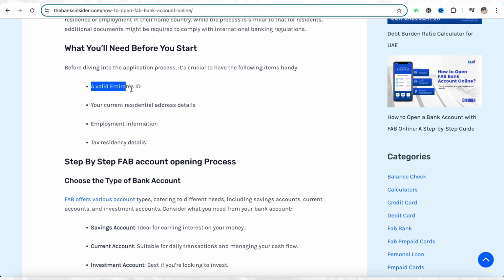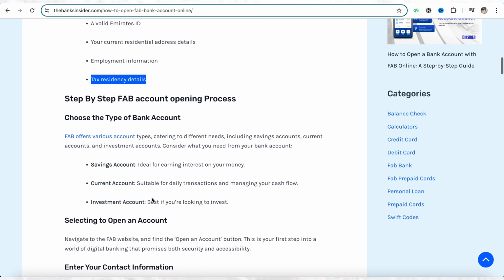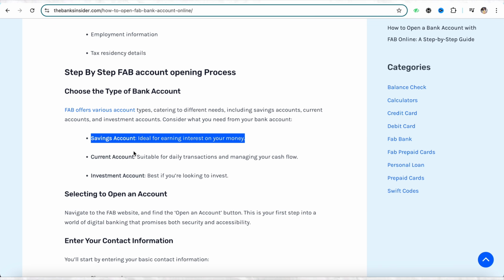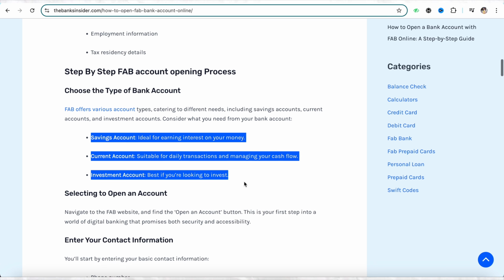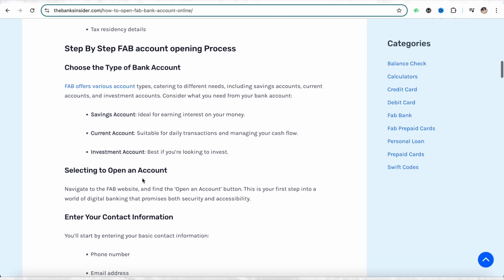So before you start, you need to make sure that you have a valid Emirates ID, your current residential address details in the UAE as well, and your employment information is also necessary while opening the account, and your tax and residency details are also necessary for you to open your account. There are three types of account: saving account, current account and investment bank account. If you are looking for opening a salary bank account with Fab Bank, I would suggest you go for a saving or a current, either of them.